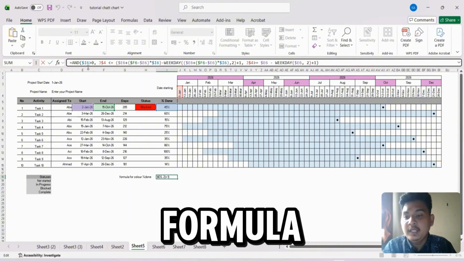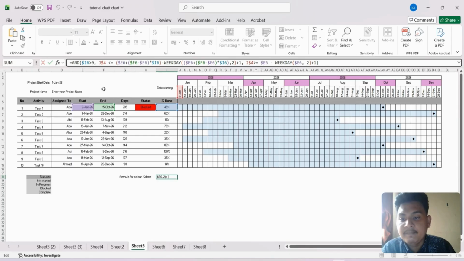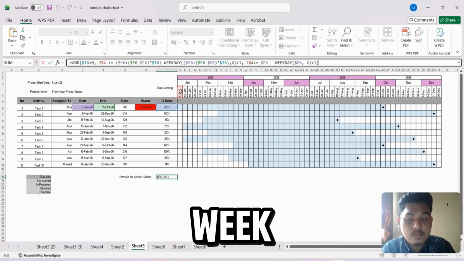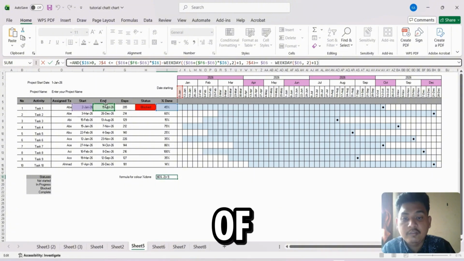We copy this formula. I6 is the percentage of done. J4 is the first week. E6 is your start date. F6 is your end of the day.